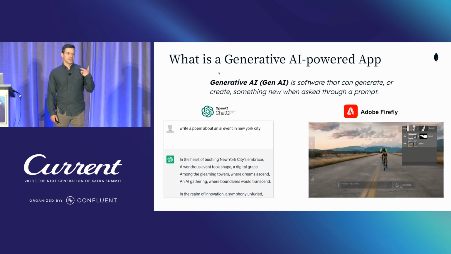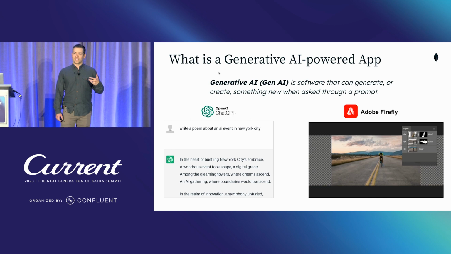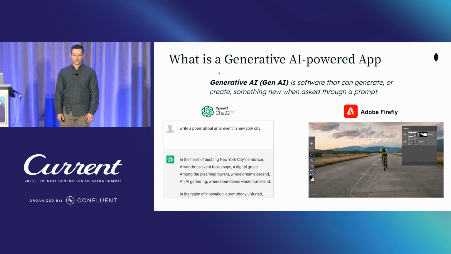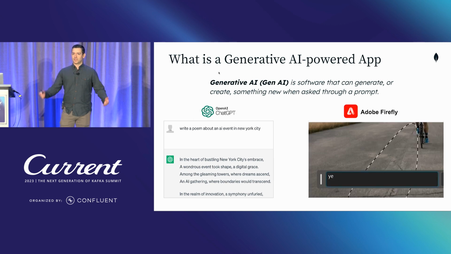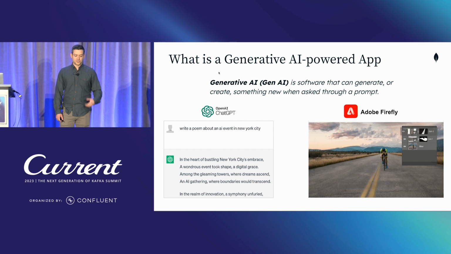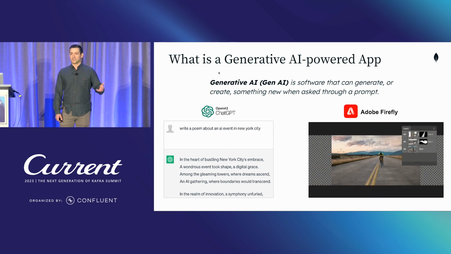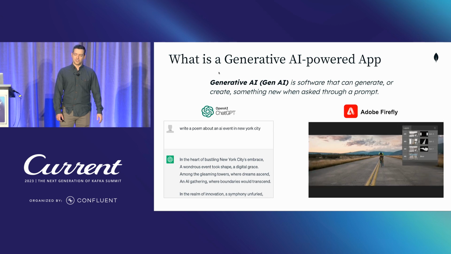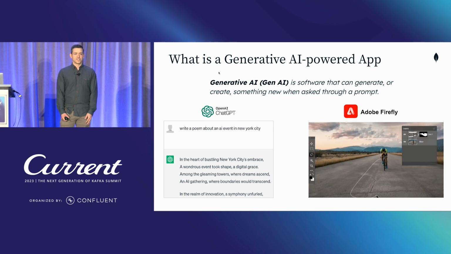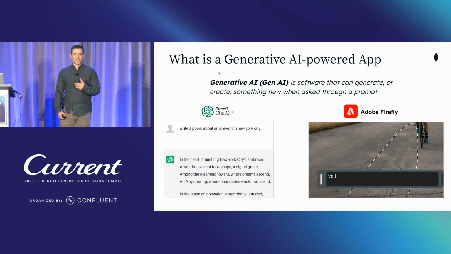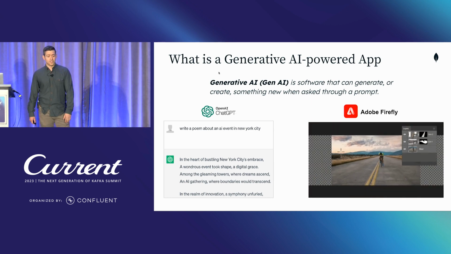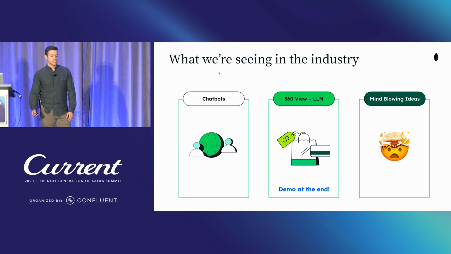Obviously with that, you can write a textual prompt to get something like a nice novel or poem created or generated. Or like on the right-hand side, you see Adobe's Firefly, which is embedded in some of their other products like Photoshop, where you can use natural language to prompt a new generation of image fill or just a new image generation. So at a high level, it's AI, or artificial intelligence, hardware and software that can generate or create something new when asked through a prompt.